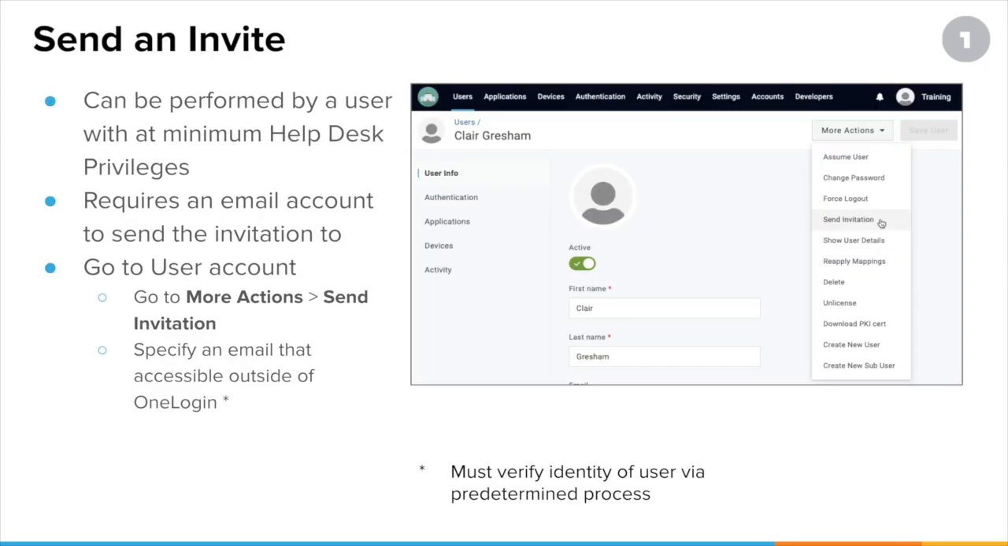Now, one of the easiest ways to reset a password for users. So aside from the self-service password, if you need to come along and reset a password for the user, then you can send them an invite. It's the same method that you go through when a user is first added to the system and they need to set up their brand new password.